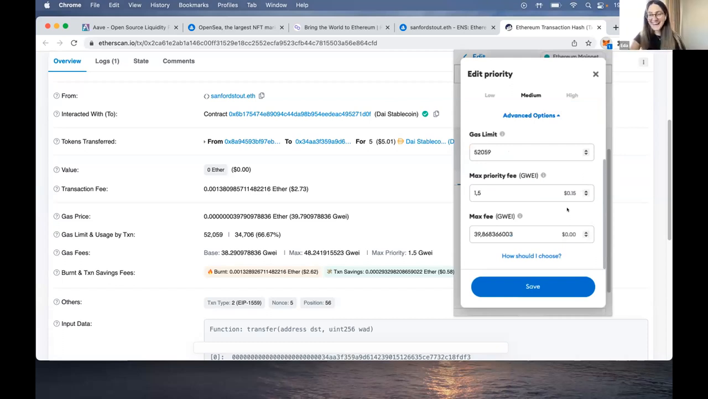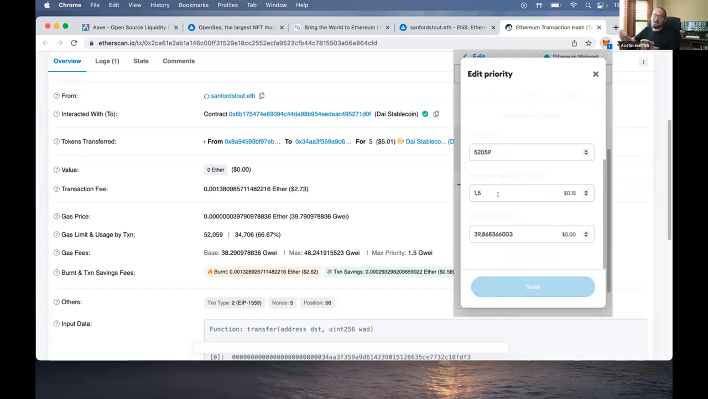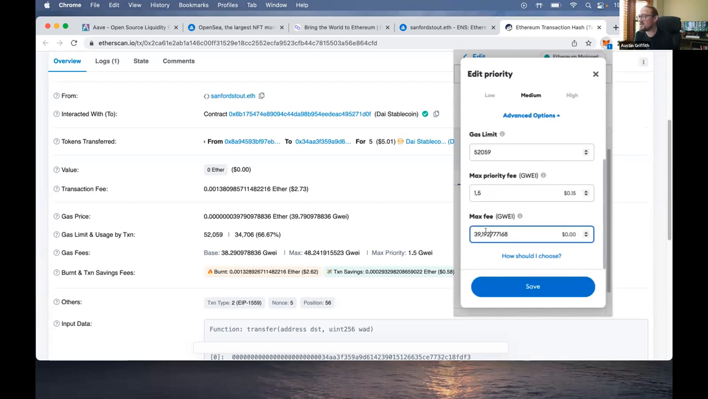Okay, so your gas limit is like how much execution you'll do. And that's something that's more like to fix the halting problem, so your transaction doesn't run forever. And we can get into that a little bit more later. But the key thing here is the max fee, which is 39 right now, and gas is at like 29 or 28 Gwei. This fee here is your bid to get into the block.